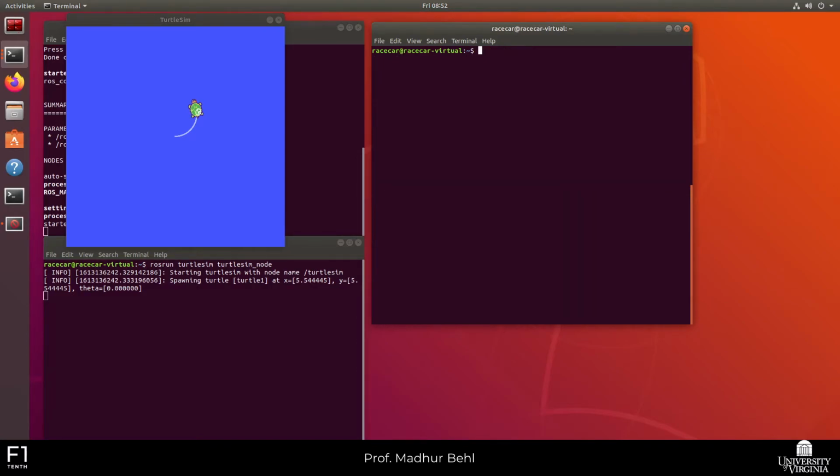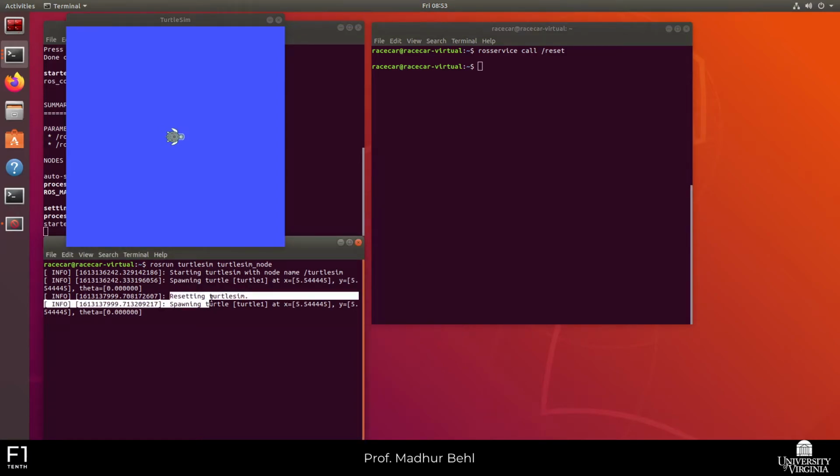Let me clear the shell first, and although I said we will look at services later, here is an example of using a service. So I'm going to use, oh, I misspelled. So rosservice, I will say rosservice call. And one of the services, remember, that turtlesim was offering was called reset. So we'll use that, and you can see the turtle has been reset in the ocean, right? And we can see that here as well. And so that's how you use services, by the way.